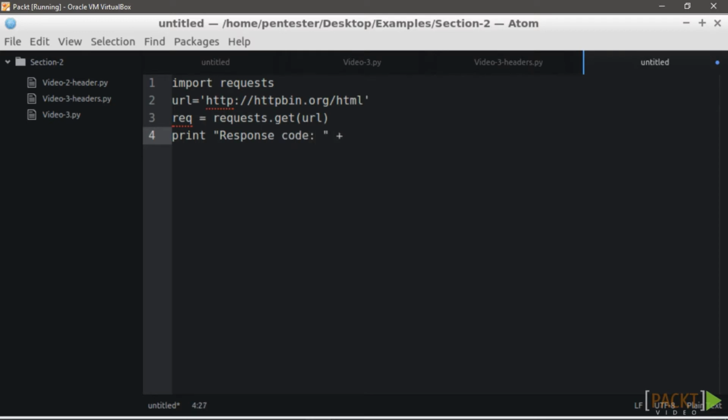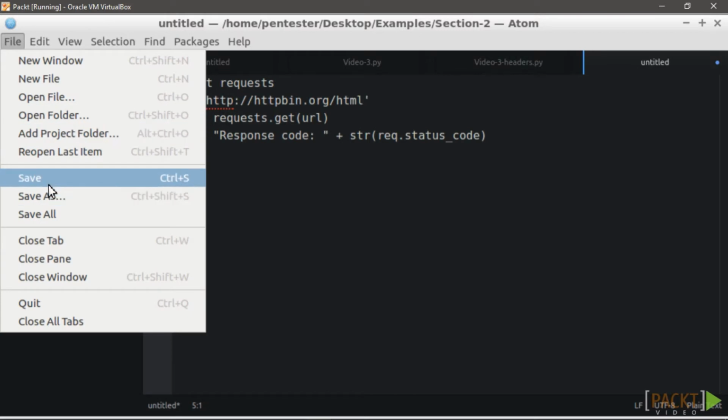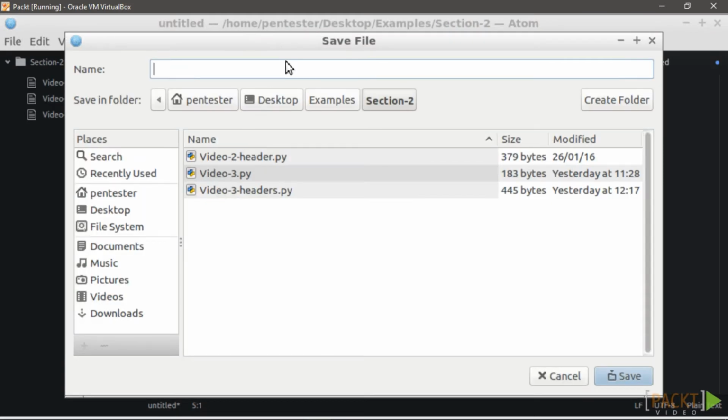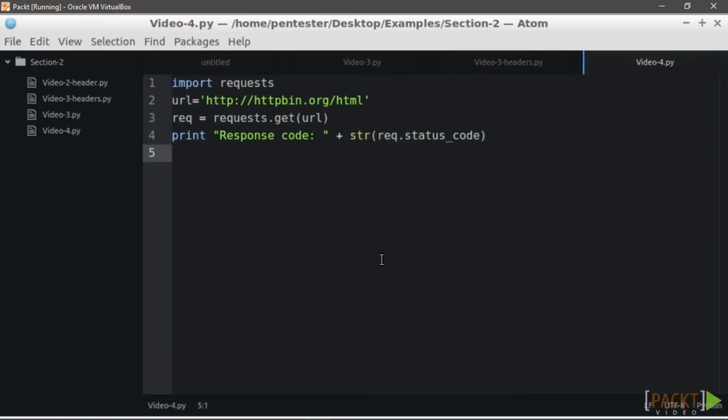Print response code, the string of rec.status_code. That's it. We save the file in example section 2 as video-4.py, and we switch to the terminal to run the script.